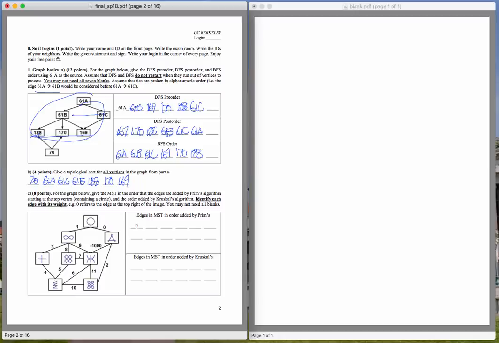Alright, so in part C, we're constructing MSTs. The first part asks us to construct an MST using Prim's algorithm. So we know that 0 has been added to our MST so far. Now Prim's algorithm simply takes a look at all the edges connected to our MST so far and adds the smallest weighted edge. So with our MST so far, the next smallest edge connected to our MST is this one. So we'll choose this one. Minus 1000.